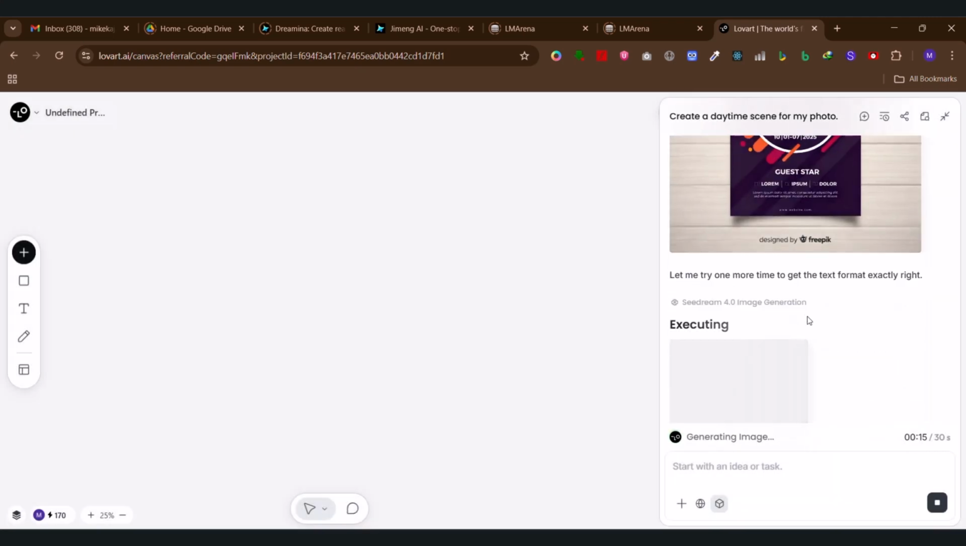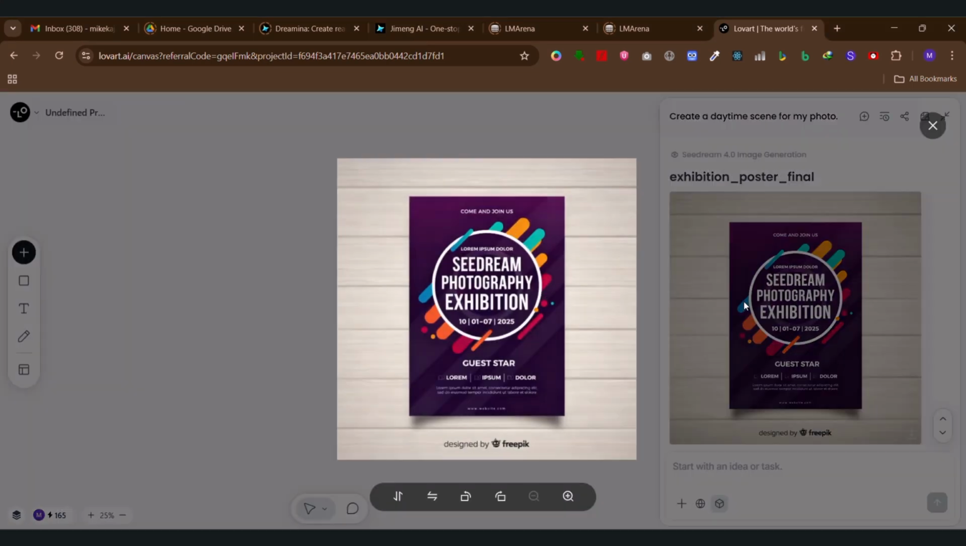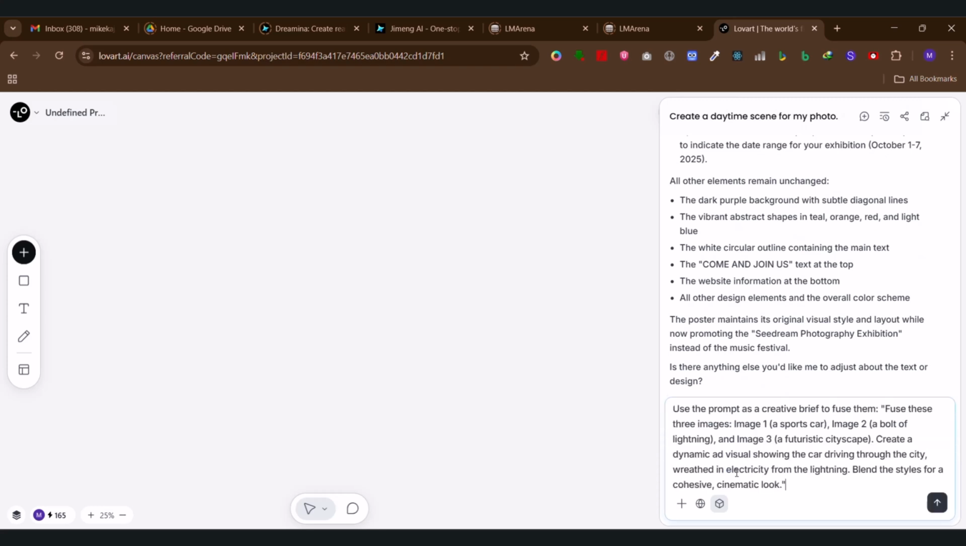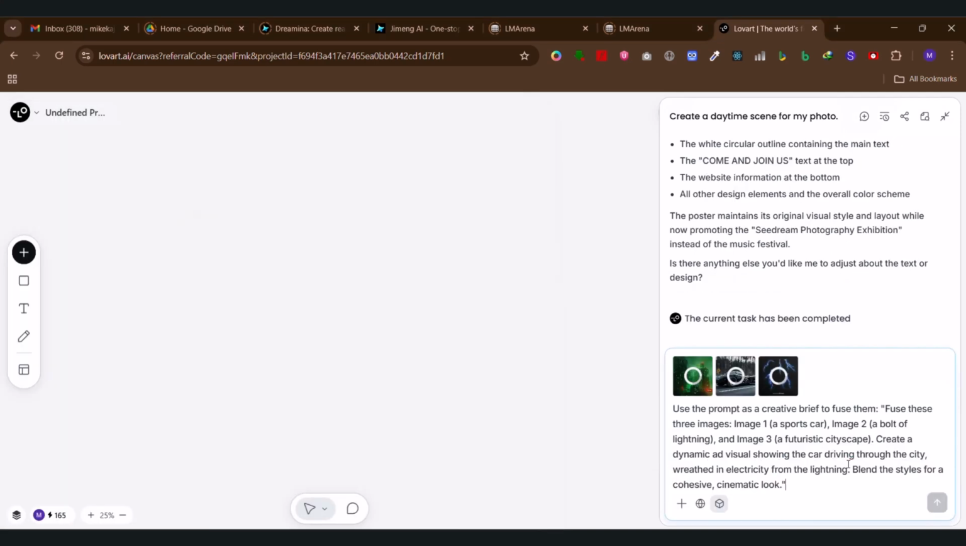Part 4. For our grand finale, let's explore how Seedream can blend multiple different images to create something completely new and original. Demo 25, the conceptual ad visual. Let's create a high-impact ad that would be impossible to photograph. Workflow: upload several images, each representing a different concept. Prompt: use the prompt as a creative brief to fuse them.